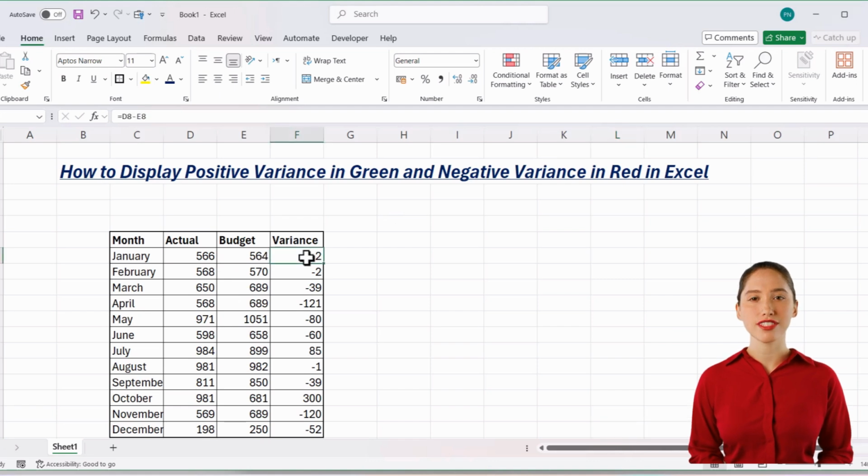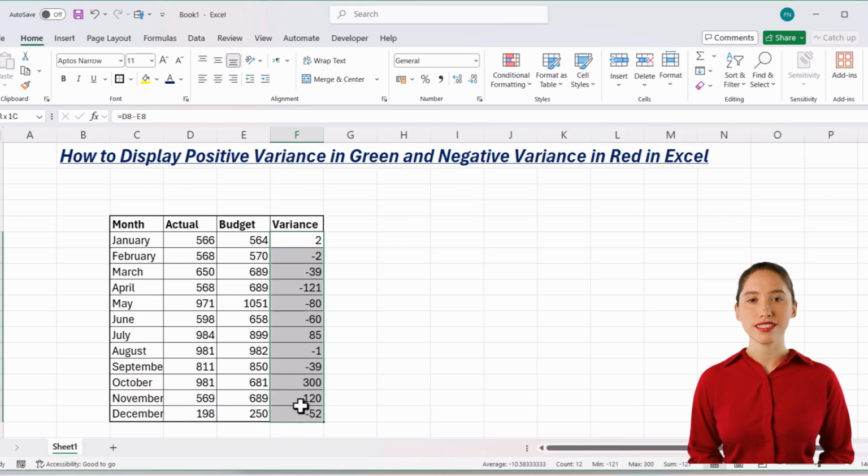As you can see, we have a table showing actual versus budget figures. In the variance column, we've calculated the difference. Right now, it's just plain text, which makes it hard to distinguish the wins from the losses at a glance.